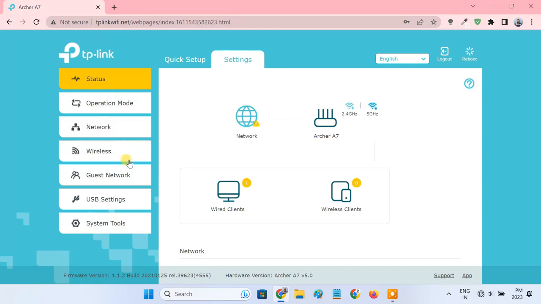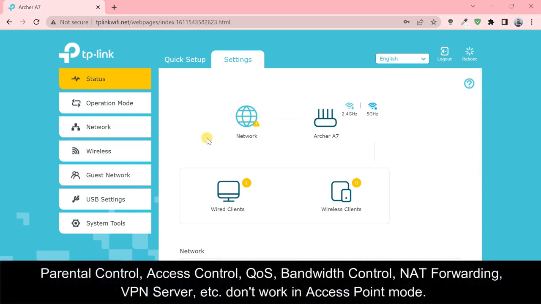As you can see, only fewer options on the left panel because some functions like parental control, access control, QoS, bandwidth control, NAT forwarding, VPN etc. don't work in access point mode.